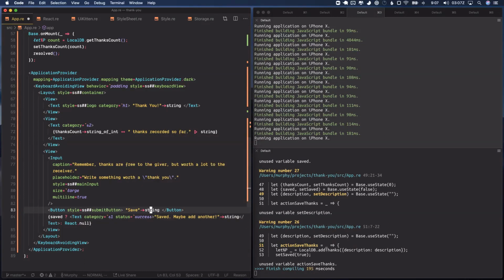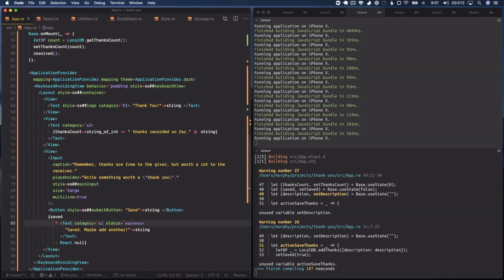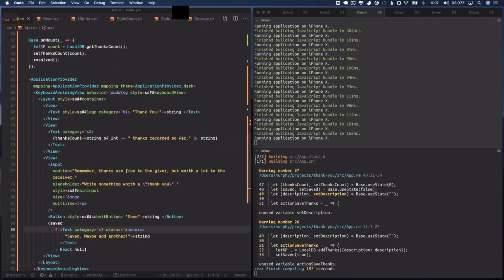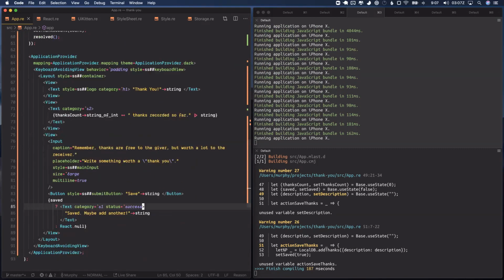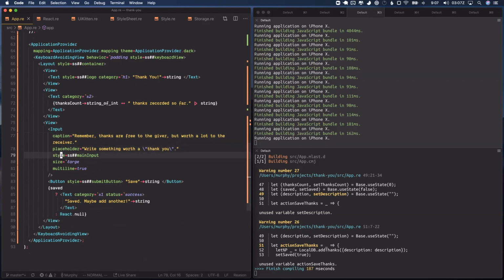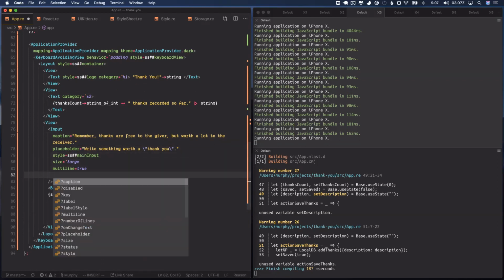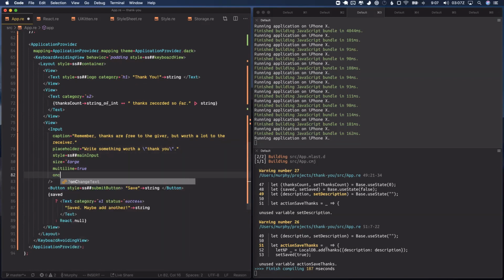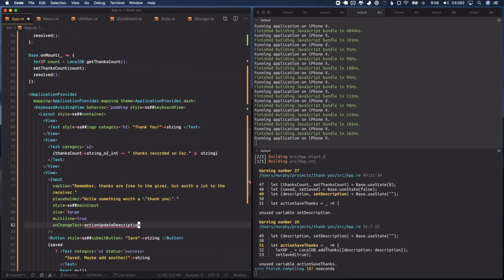Is that a thing? It appears to be a thing. Okay, so now we've used saved. Let's use set description. Okay, so the input. Oh, what can we do here? On change text equals action. Oh, we don't have one yet. Action update description. Okay, so we could actually do it right in line, but I don't want to make our JSX too hard to read.